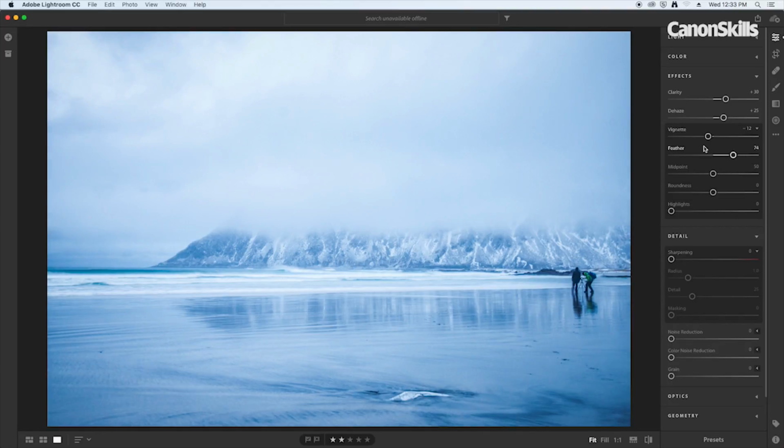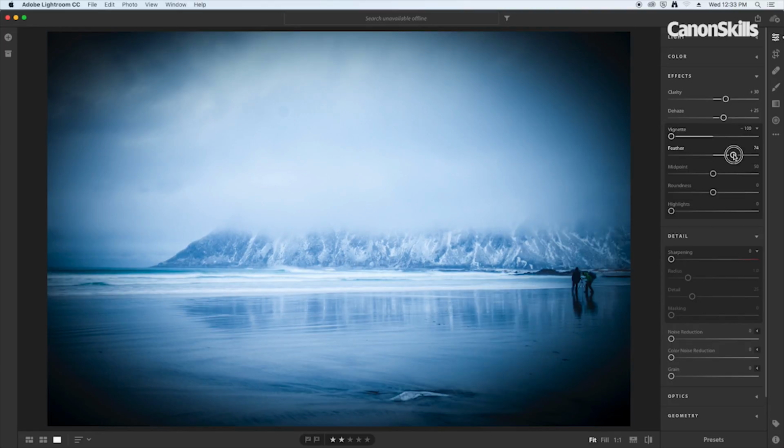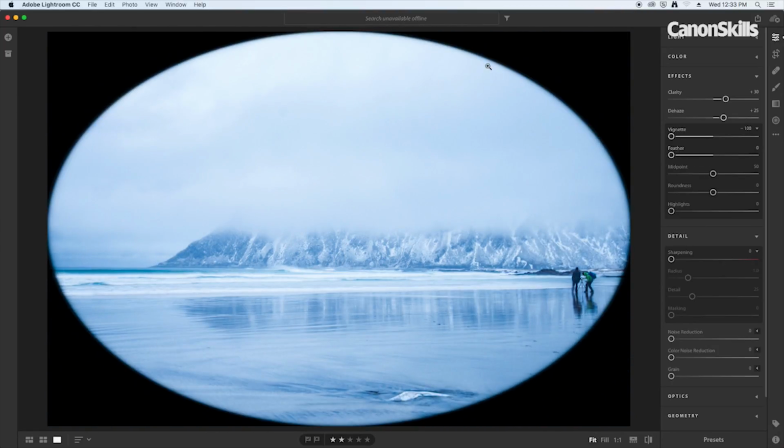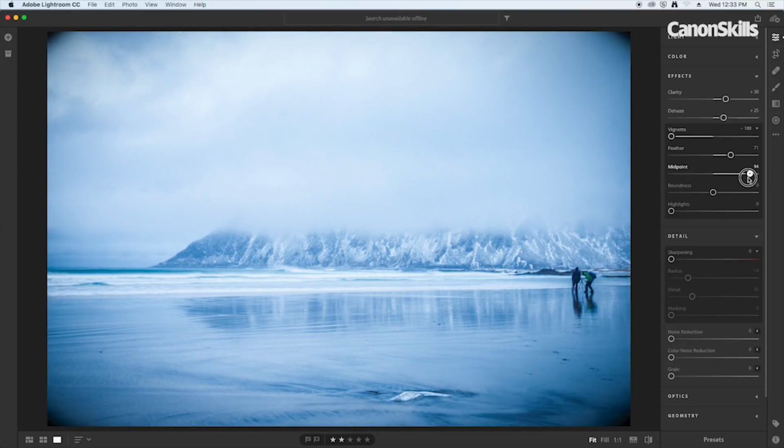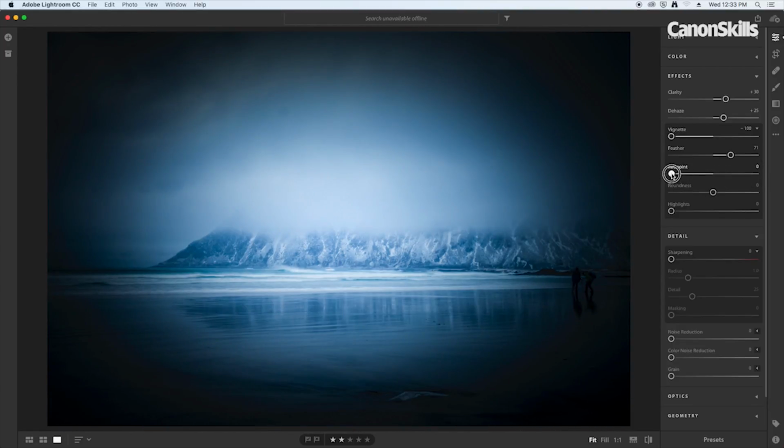We have feather, which if I just turn vignette to its most extreme, you can see that it blurs the transition between the edge of the vignette and the edge of the frame. If I reduce that, it's a lot harder. But we're going to go for a softer transition because we don't want it to be too apparent. And just for now, I'm going to leave the vignette on -100 just so you can see what's going on with the image. Now the midpoint determines how far into the frame it creeps, and obviously if I whack that down to 0, it's coming right into the center of the frame.